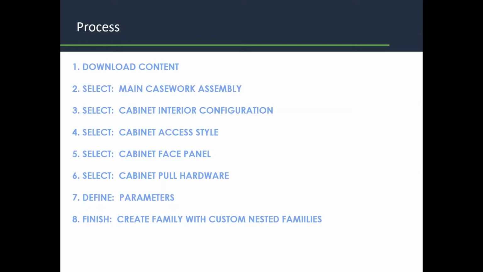And then step 8, the final step, is to finish, create the family with custom nested families. So in this final step, you will establish the naming standards or conventions for your family and insert it into your project.